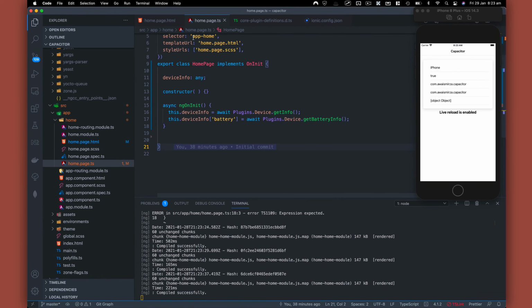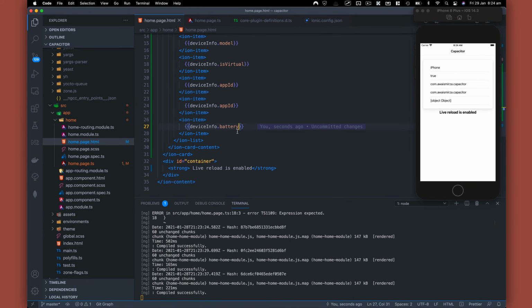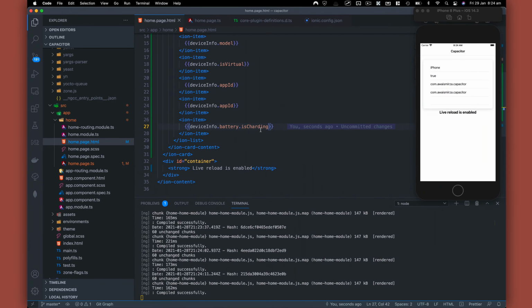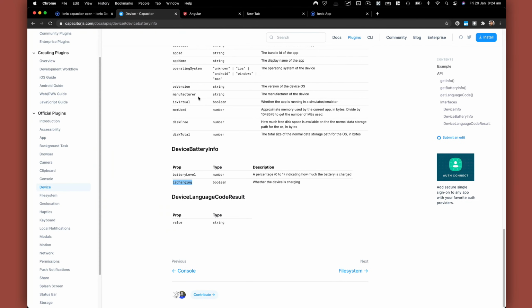So we'll do this dot batteryLevel. It says -1. Okay, so isCharging. This one, that returns true. Yep, false, because it's not charging in the simulator. So yeah, now you understand how to use official plugins.